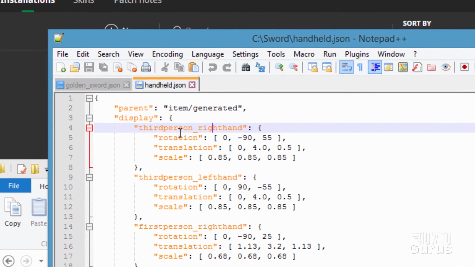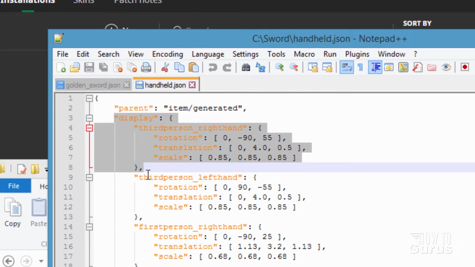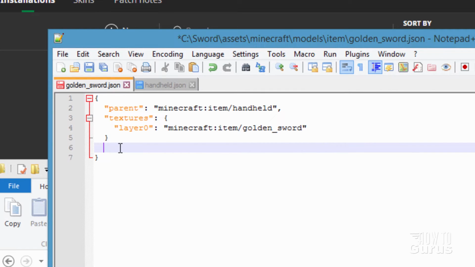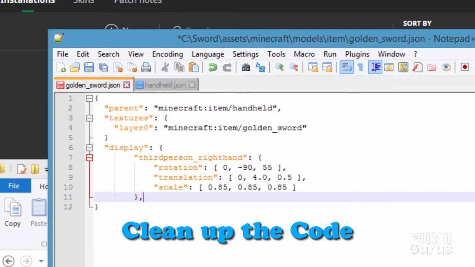Now to do this, we need everything up here where it says display and clear down to this curly parentheses. So right click and copy. Let's now go right over here, golden sword. There's that close bracket, hit enter key right here. I'm gonna put it right at this location, right click and paste. There we go.